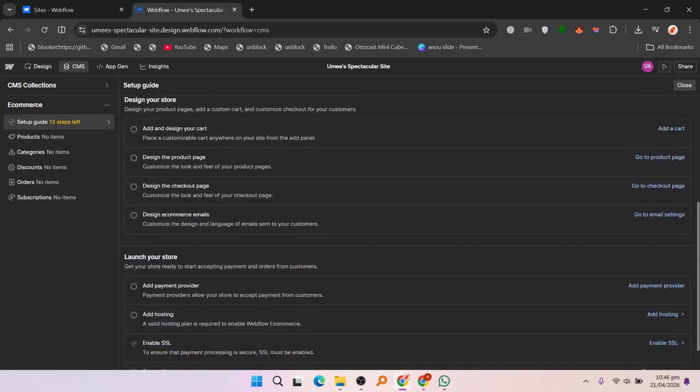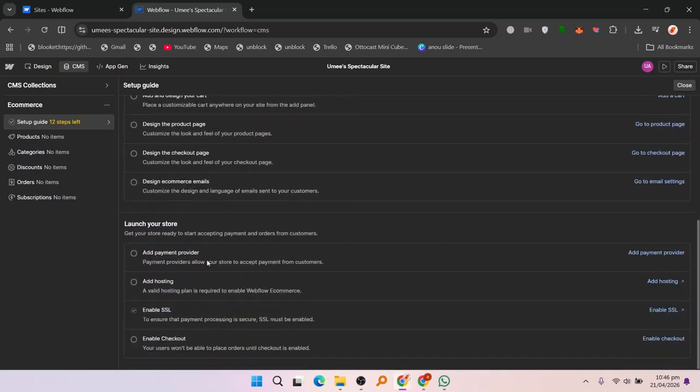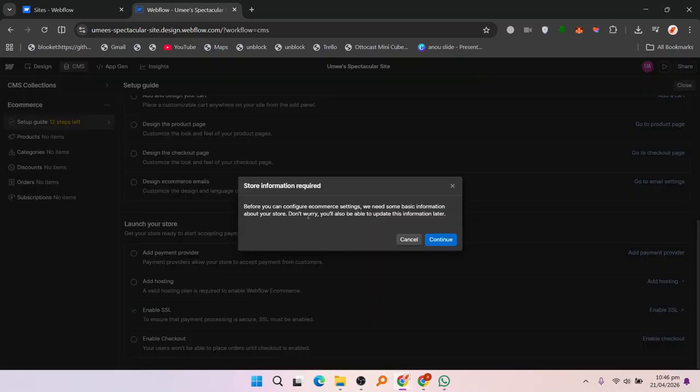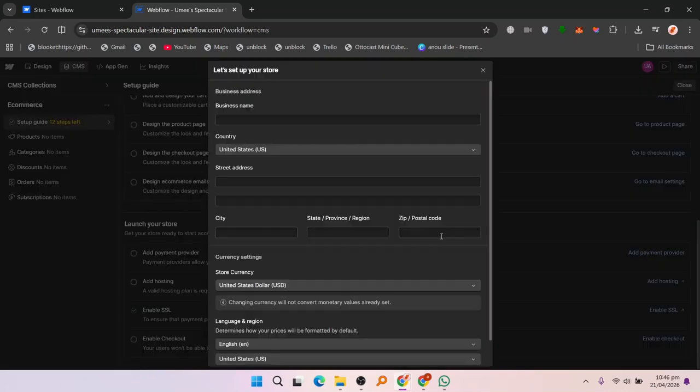Now scroll down until you find the Add Payment Provider option. Then click on Add Payment Method next to it. After that, click on Continue to start the setup process.